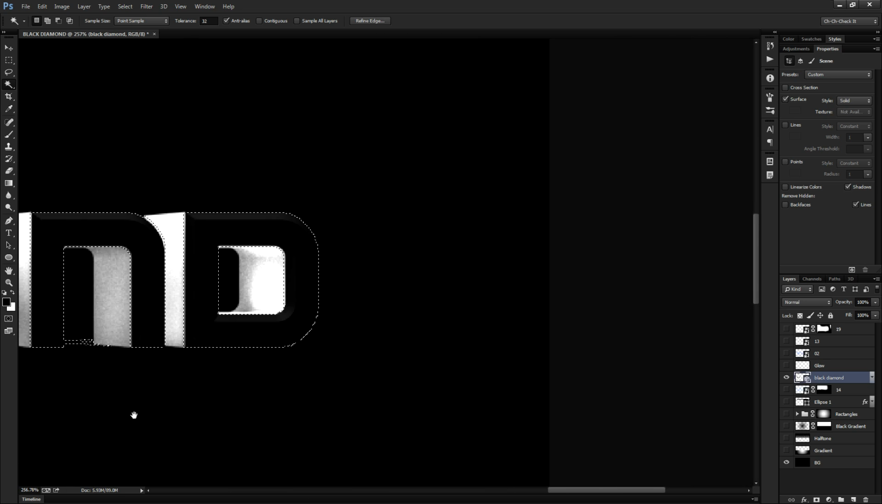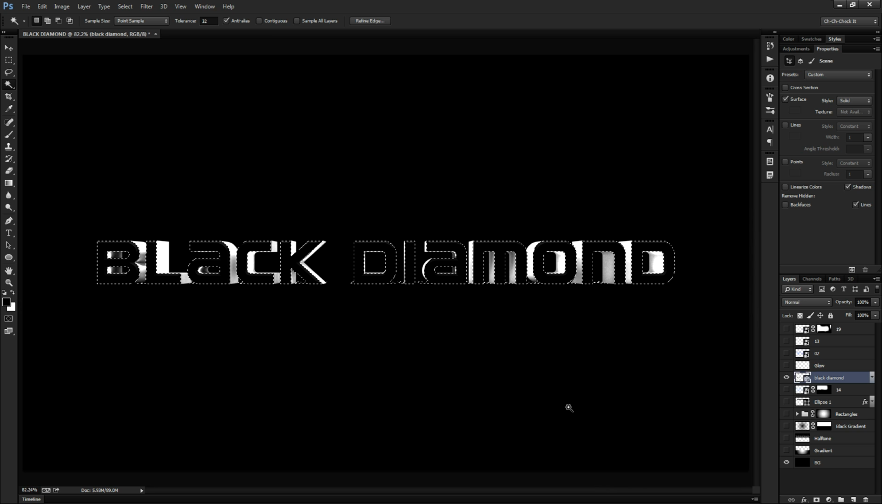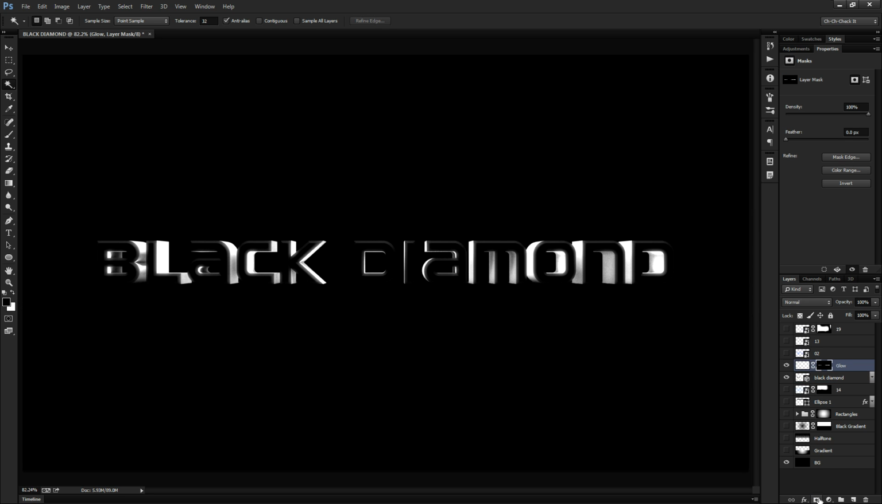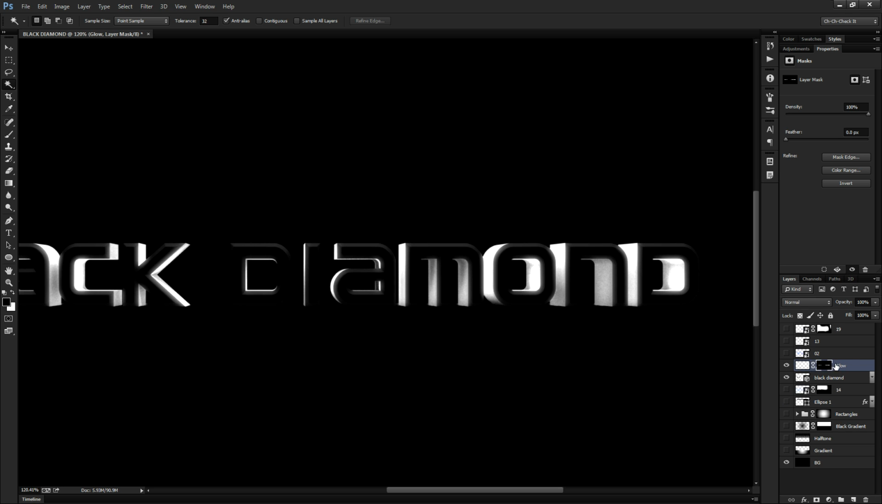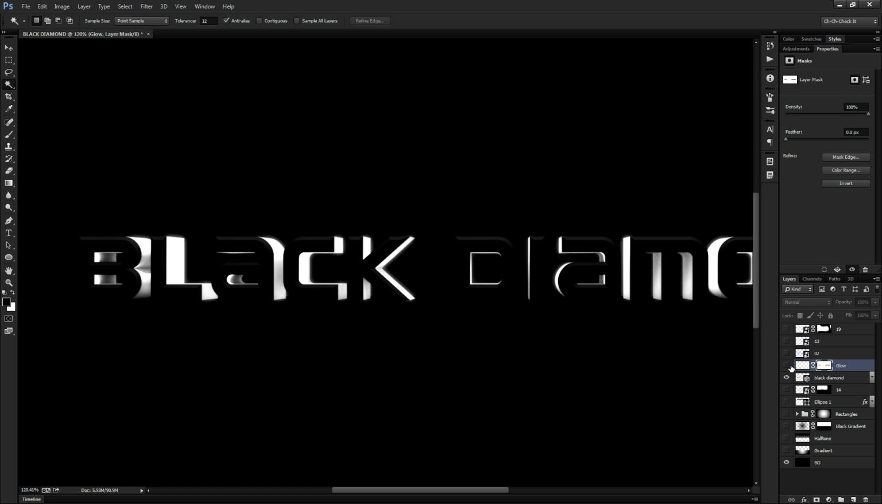So seeing as this looks nice and good for us, let's go ahead and go to our glow layer and apply that as a layer mask. My bad, I did that the wrong way around. We need to actually invert that mask there. So with the mask selected, we'll hit Control or Command I. There we go, that's much better. So now that should only be on the outer edges of the font there.